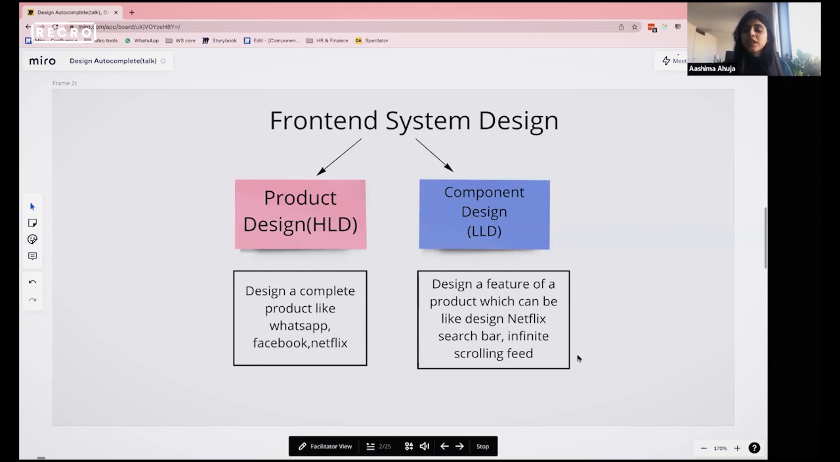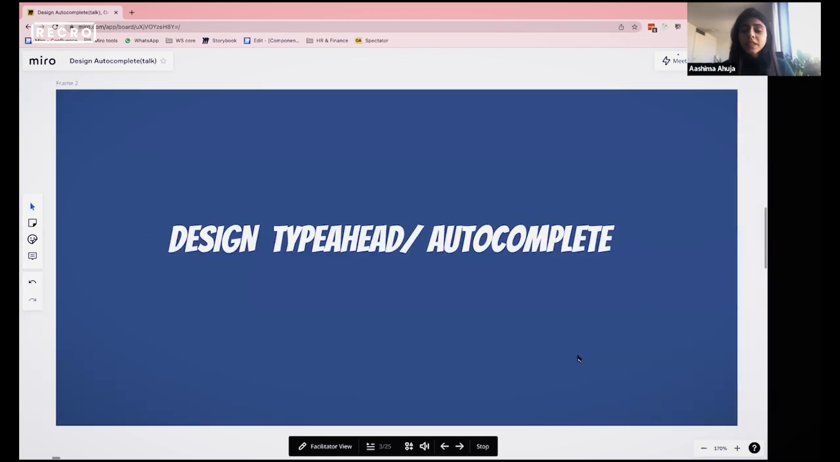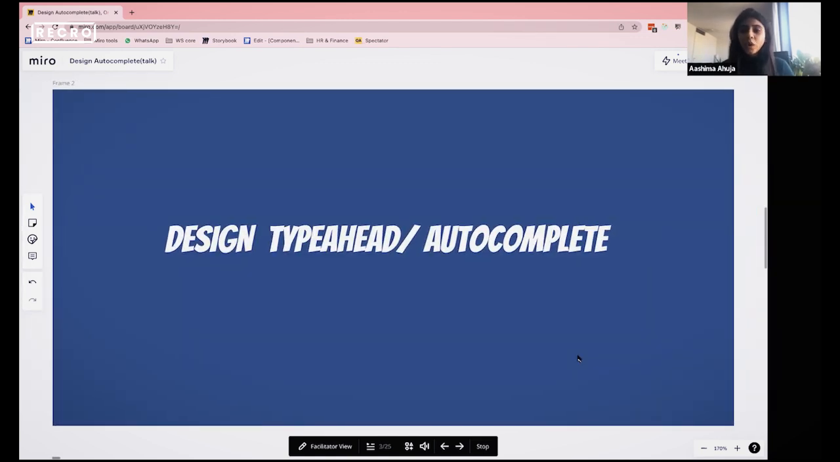And what happens during the high-level design also, many times interviewers will ask you to focus on LLD of a certain part. So this is also very important, to know the component design. Today, we will be covering more on the LLD side. So product design, we can cover some other time because it can take more time. It's more high level. So we are going to take this example, autocomplete.